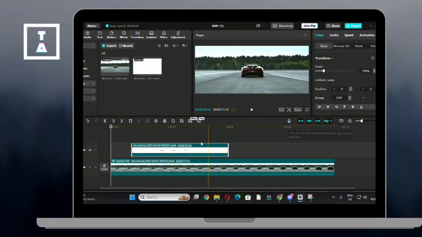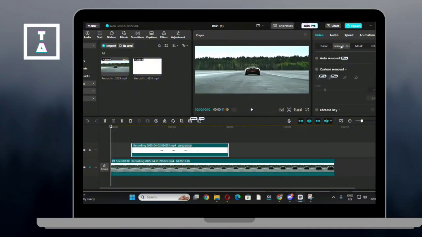Now, on the right panel, go to Remove BG, then Chroma Key. Then, click on Color Picker and select the background color. Increase the intensity slider until the background is fully removed.